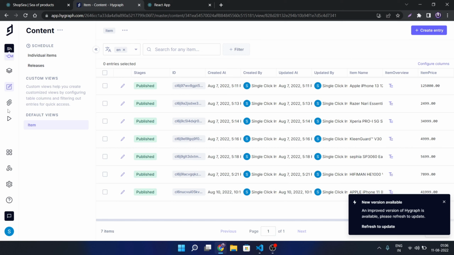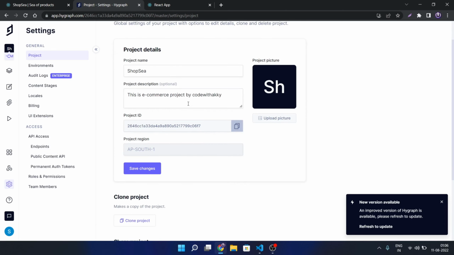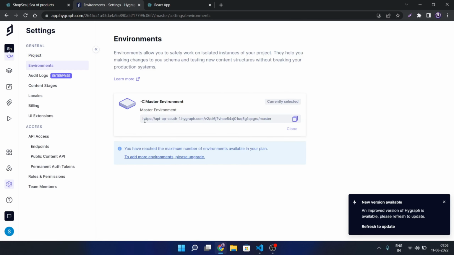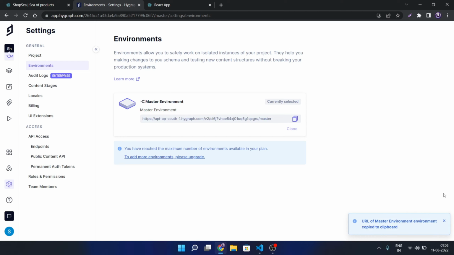For this, you need to go back to the settings of this project. As you can see here, this is the product details, and you will get the project ID here. When you click on the environments, you will get the content API. From this API endpoint, you can directly get the data, that is the product items, directly from this content API endpoint.